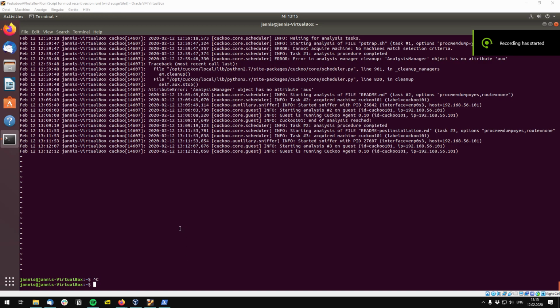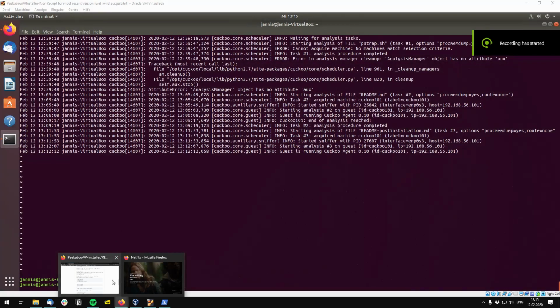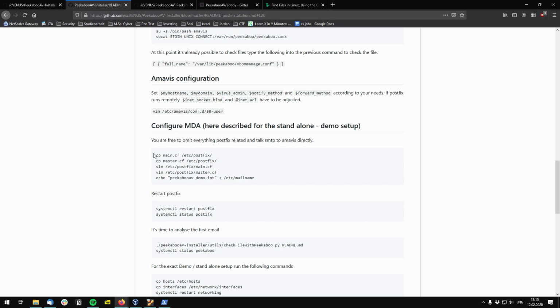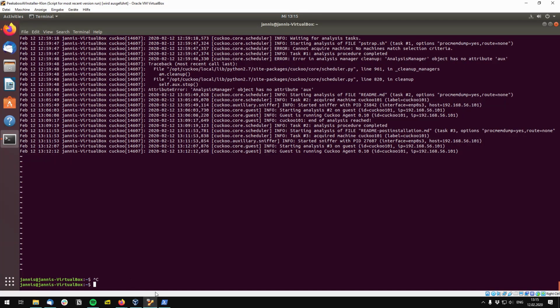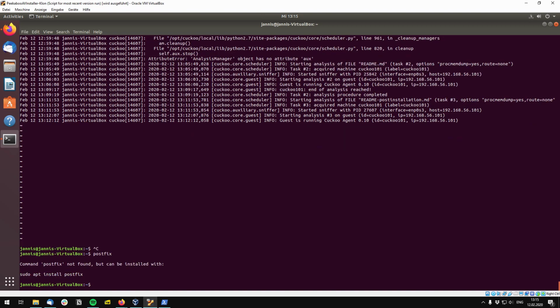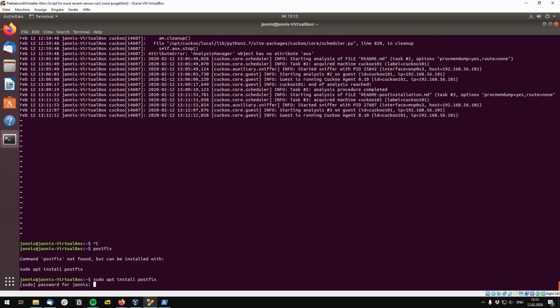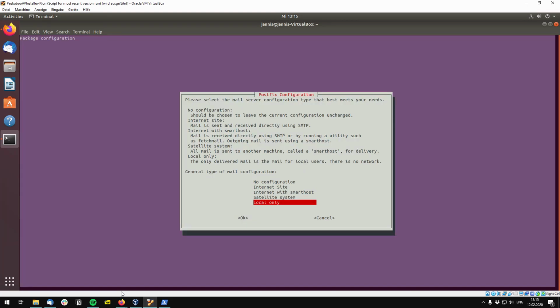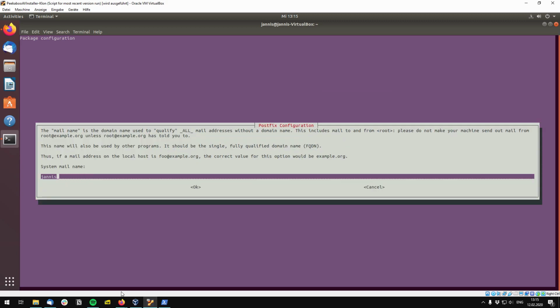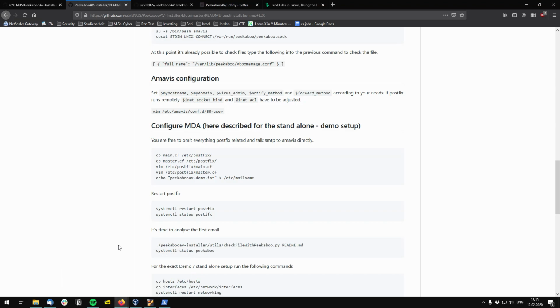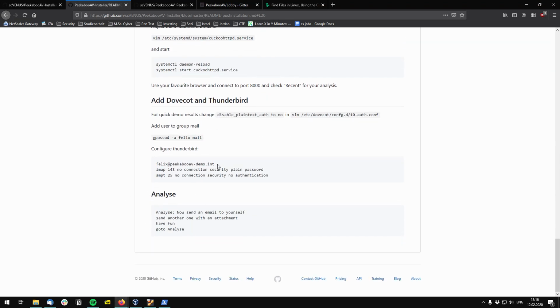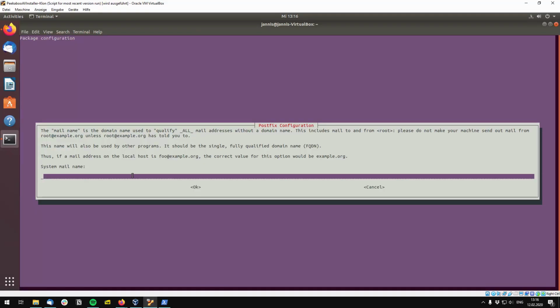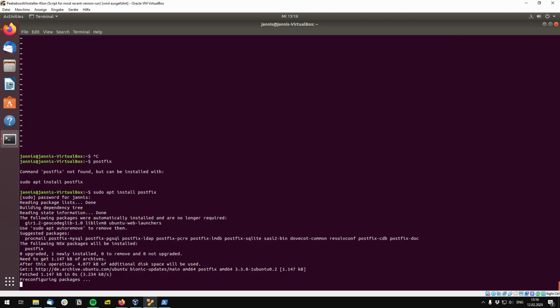What we are going to do next is set up the dummy mail system so we can actually get results by sending us mail. Therefore we go here. First we check if postfix is installed. It's not installed, so we will install it. Postfix. We will go to local only, and the system mail name will be as follows, like that. Then we say yes, please.